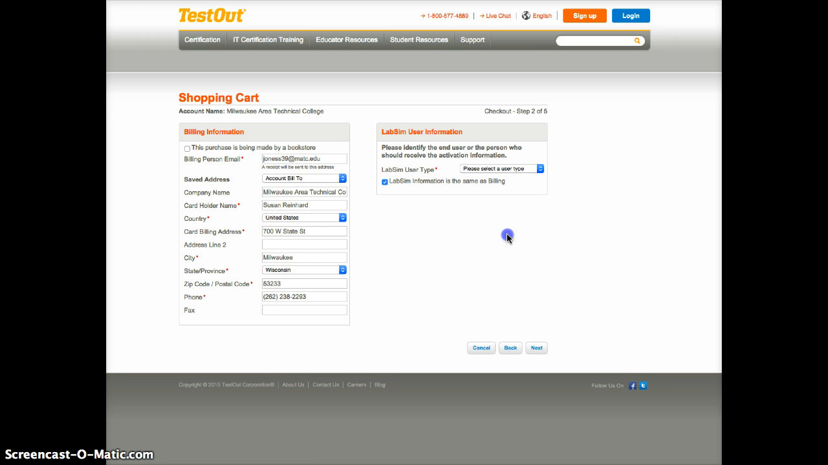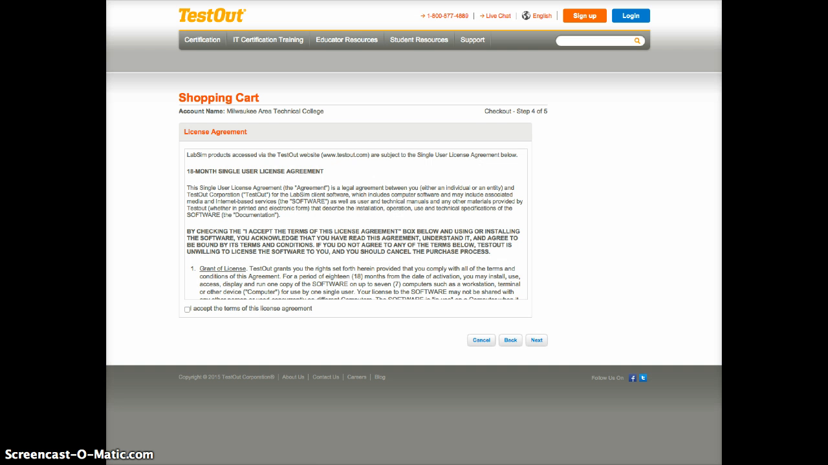So put in your personal address information, and then over here, LabSim user type. This is very important. Make sure you select student. It's not going to let you buy a teacher one because you're probably not under their list of teachers. So make sure you select student for LabSim user type. Put in your information, and then once this is set, click next again.